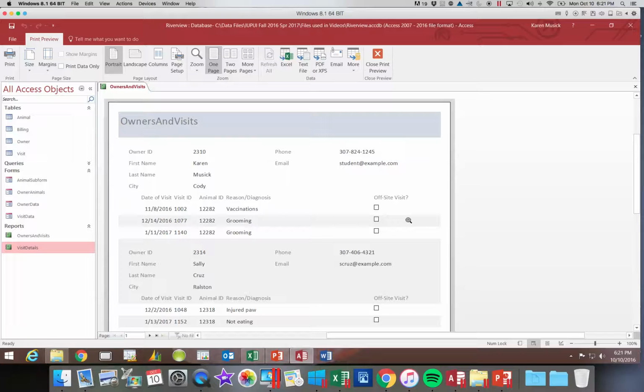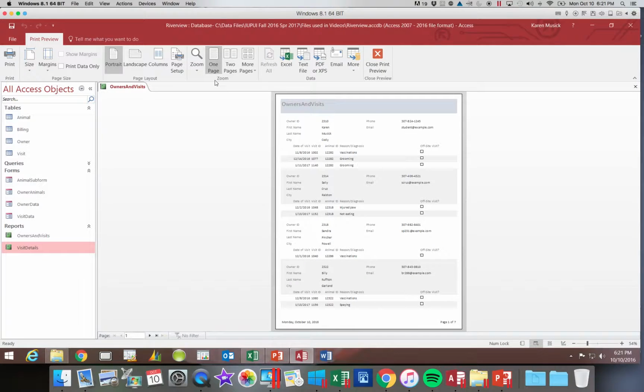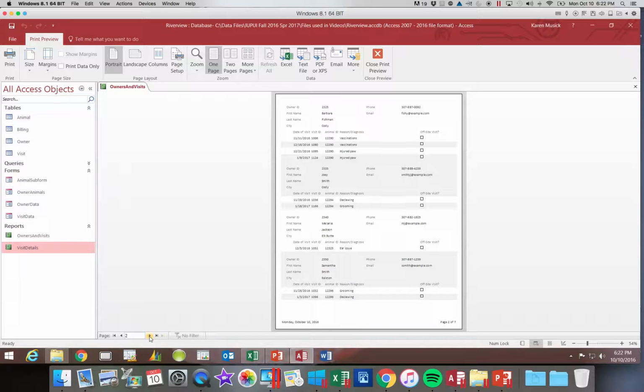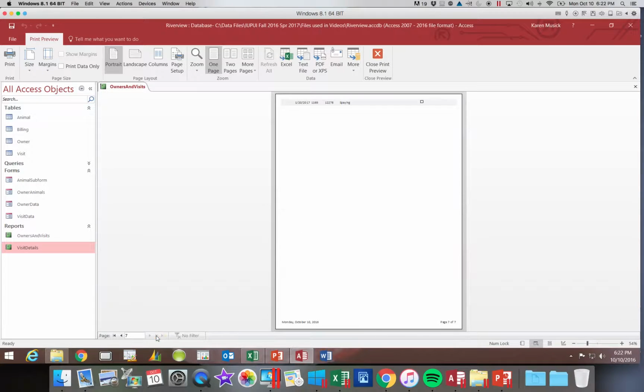It opens us up into a page preview. If I want to see the entire report on one page, I can click on the zoom arrow and choose Fit to Window. And now you can see on one page all of the information. My scrolling arrows in a page preview move me between pages as opposed to between records. If you click the last page number, you can see how many pages it's going to take to print your entire report.